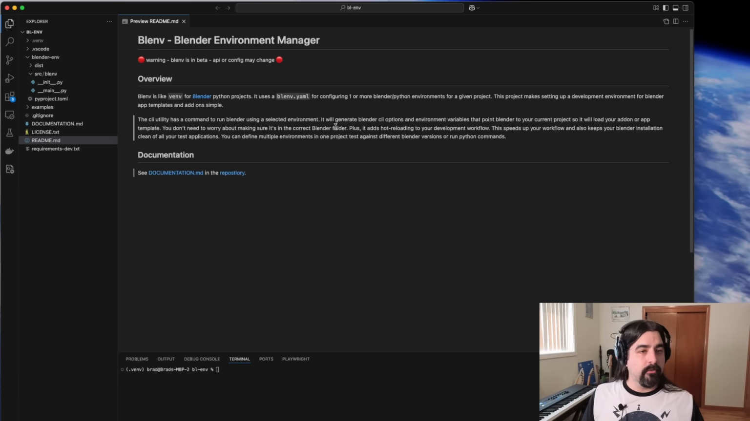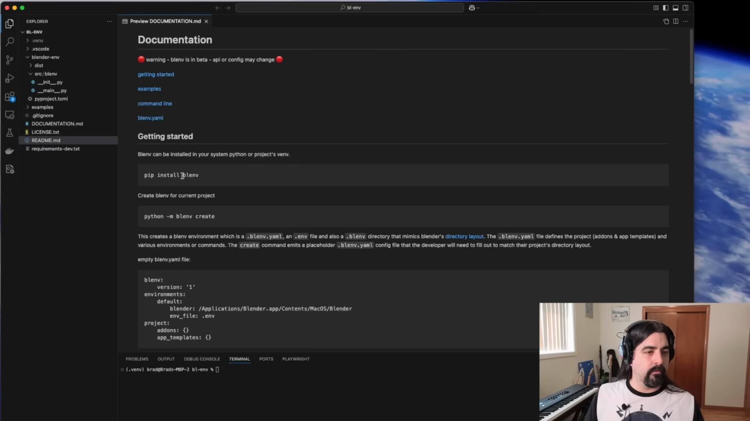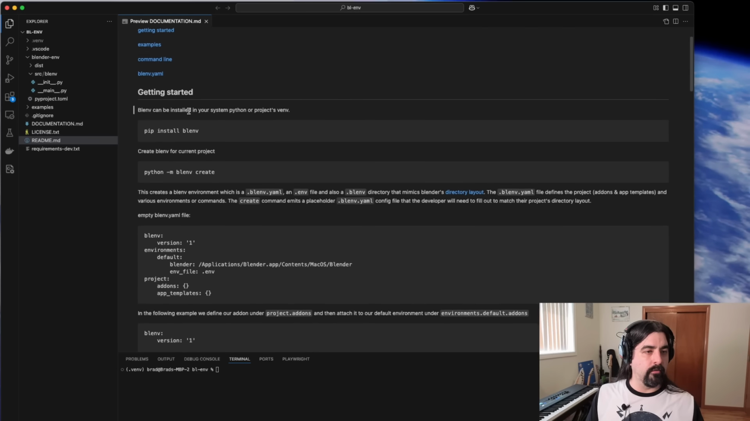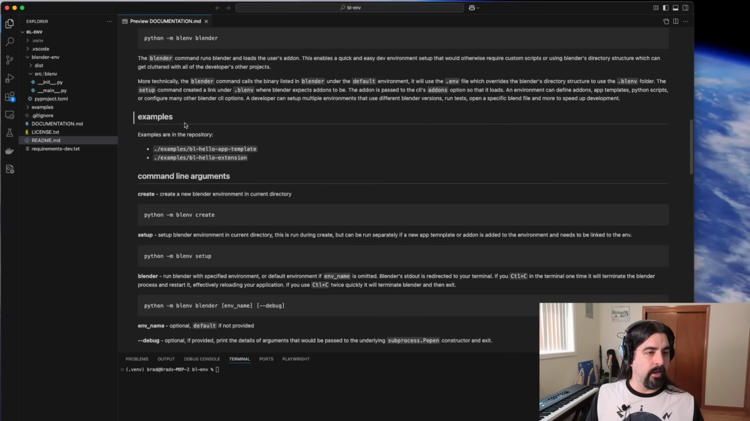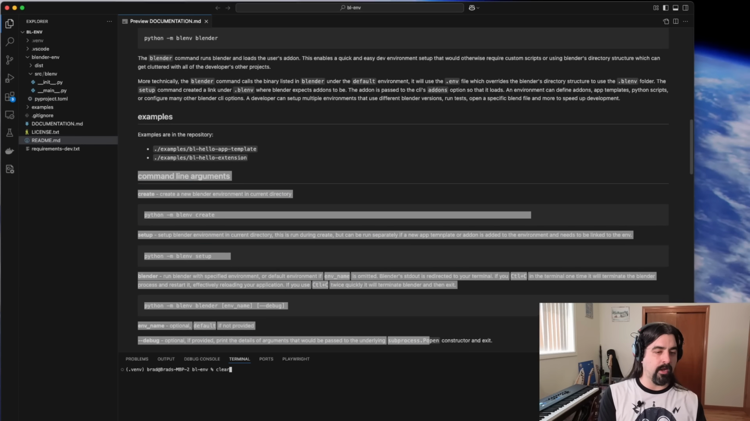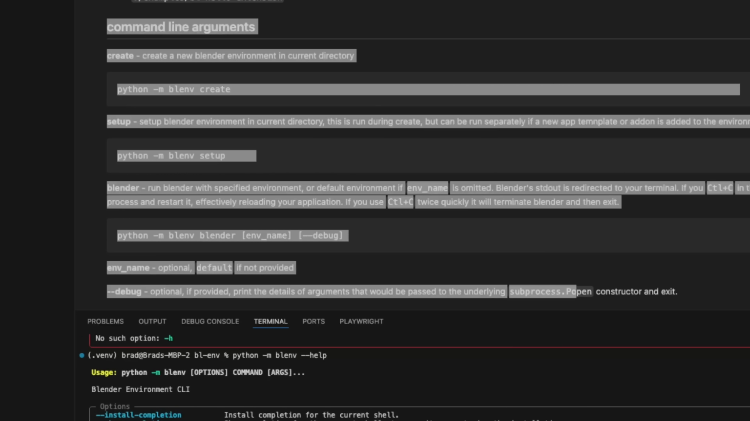Okay, and lastly, you can take a look at the README file here. If you need any other information, you can click here on documentation. We've got a little getting started here, which basically walks you through what I've just done. And then there are a couple example projects here. We have an example using an app template. We have an example extension, which is very similar to what I just did. And then, of course, the documentation for our CLI. But should you ever forget that, you can just do help. No such options. Type hyphen help. See? Very useful.